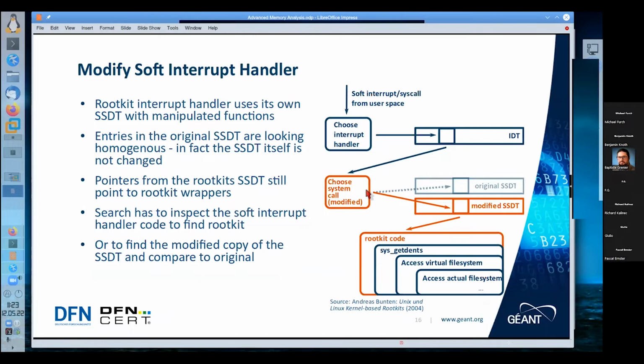Then we can modify the soft interrupt handler. We just override it with some different code. This then uses its own modified system call descriptor table. The entries in the original table are, of course, unchanged, and they look nice. And even the modified table may look homogeneous, as they all point to some sort of rootkit code. So we don't see any pointers standing out here.